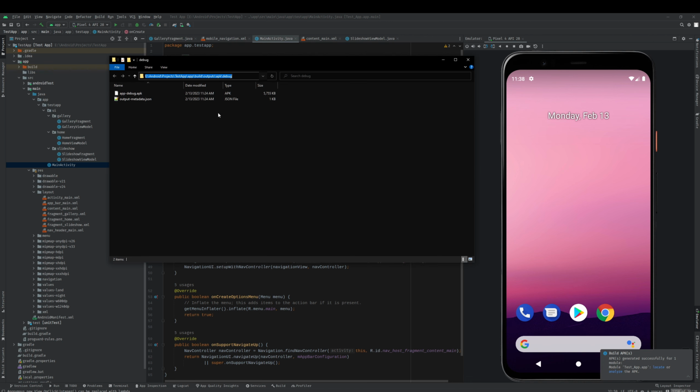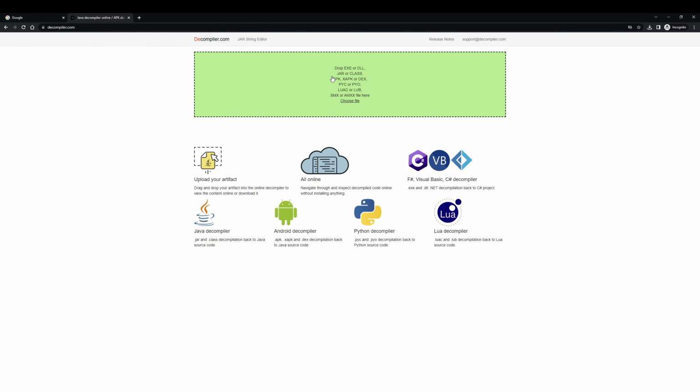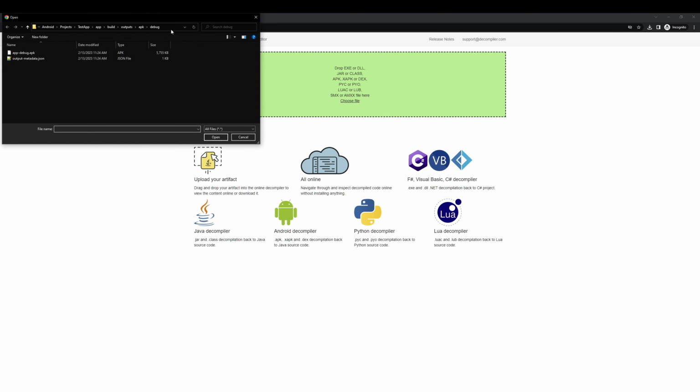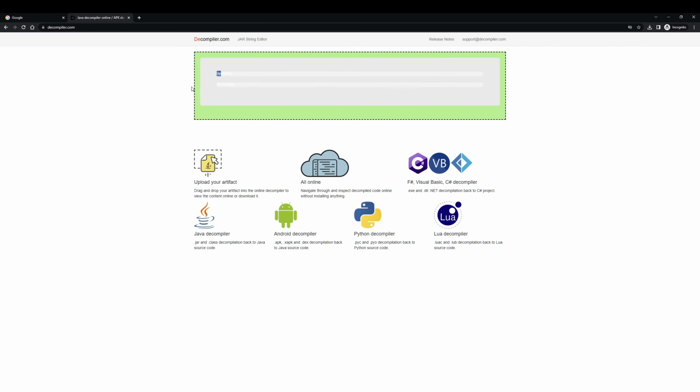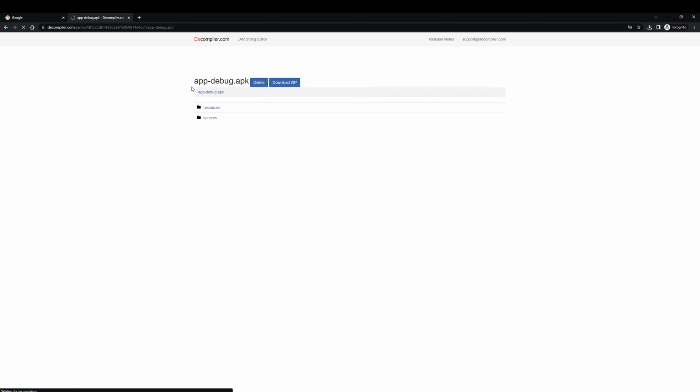Let me open it. Yeah, I will upload this APK to this website. What it will do is decompile that APK and give us the resources and sources. Resources will contain the XML files and PNGs, JPEGs, whatever is related to the layouts and resources. Sources will contain all the Java classes, only the Java classes, nothing else. It will include all the third-party libraries as well.